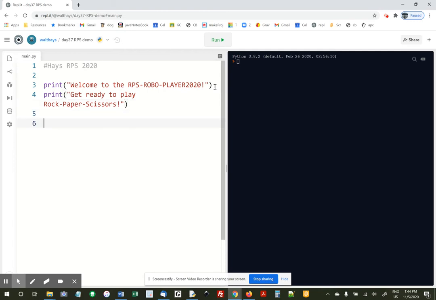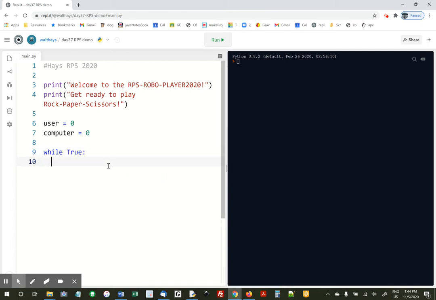Okay, so then I asked you to keep score and report the score at the start of every turn. And I think what you should do for that is have a variable called user and set it to 0 and computer and set it to 0. So that way everybody starts with a 0, and then we're going to loop, say while true. And that's going to loop forever, until somebody quits. And I asked you to tell the score at the start of every turn.